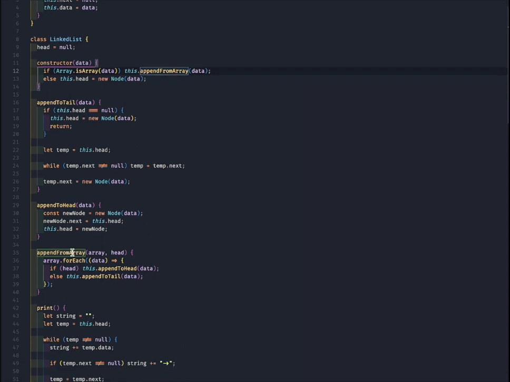Now, let's go into append from array. Okay, append from array. We are taking the array and we're taking the head. But notice there's no head here. We didn't put a head here. That's because this is going to end up becoming undefined. And undefined, if you remember from our previous lectures, defaults to false. It's falsy. It becomes a falsy statement.